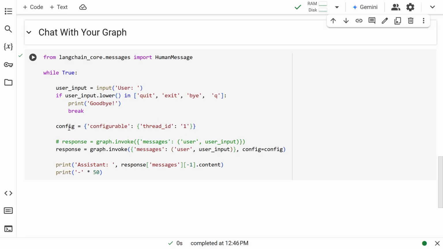And this one, we're going to send as an argument to our graph.invoke function, where we send our message, the user input, including this configuration object, so that our memory saver can keep track of our session using this thread ID and thus manage our chat memory. With that done, we just simply print out the AI message, the last message, saying assistant and response message -1.content, and we have a dashed line underneath every message to separate them. And with that, let's run this.